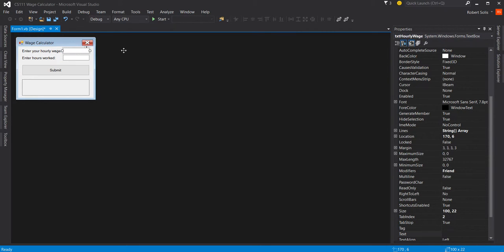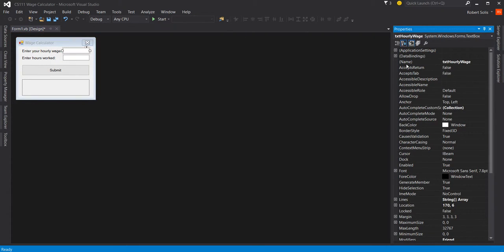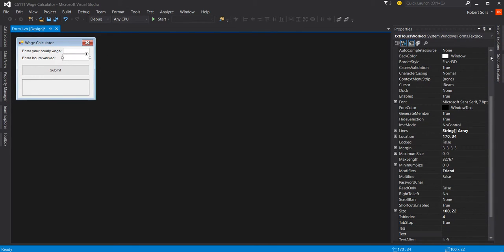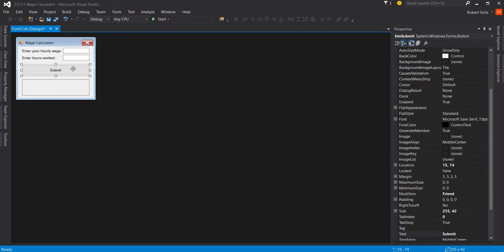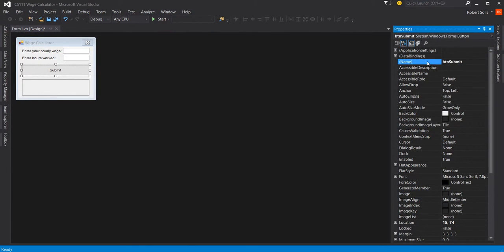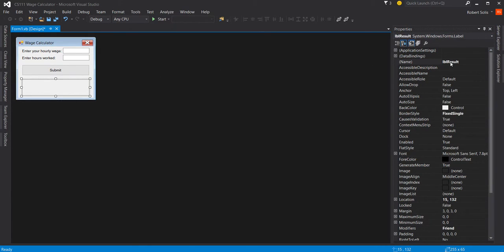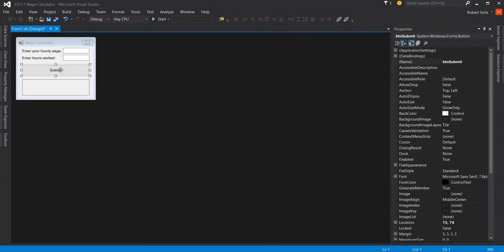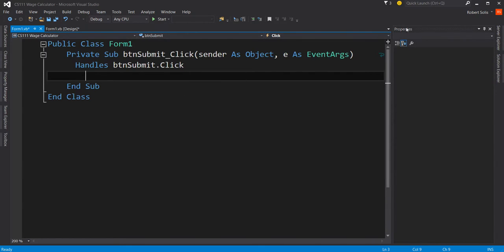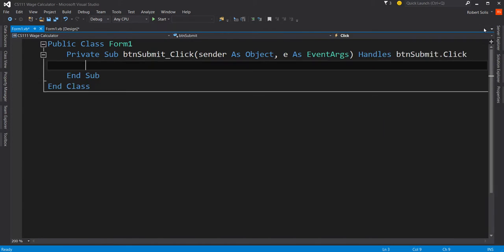As you can see, I've named these various controls. For example, this is txtHourlyWage. This is txtHoursWorked, btnSubmit. As you can see over here, we have lblResult. Now I'm going to have you double click on the button, and that takes you to the code area. I don't need the properties panel, so I'm going to minimize that. Try not to close it. We'll just minimize it because we're going to bring that up in some future project.